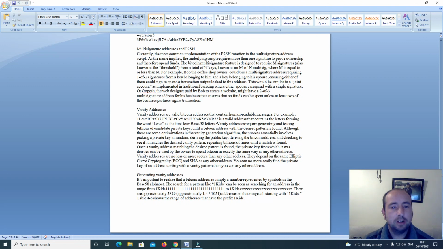Multisignature addresses and P2SH. Currently, the most common implementation of the P2SH function is the multi-signature address script. As the name implies, the underlying script requires more than one signature to prove ownership and therefore spend funds. The Bitcoin multi-signature feature is designed to require M signatures, also known as the threshold, from a total of N keys, known as M-of-N multisig, where M is equal to or less than N.